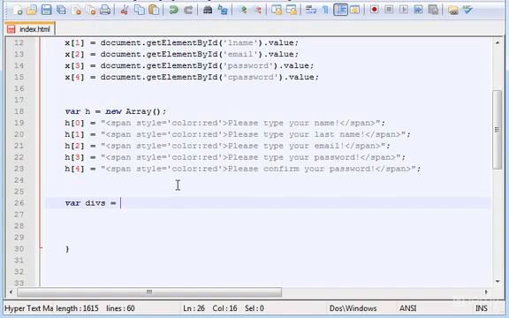Let's type new Array, and inside parentheses, let's type mname. The other one is mlname, comma, and memail, comma, mpassword, comma, and mcpassword.